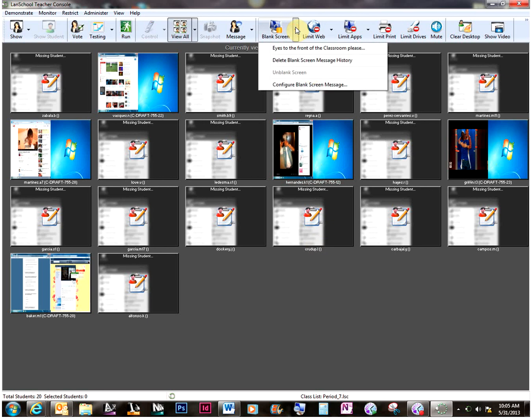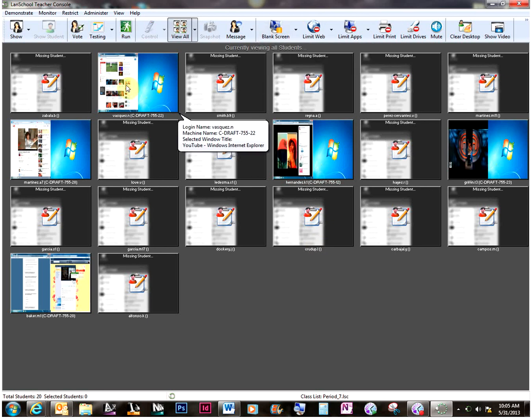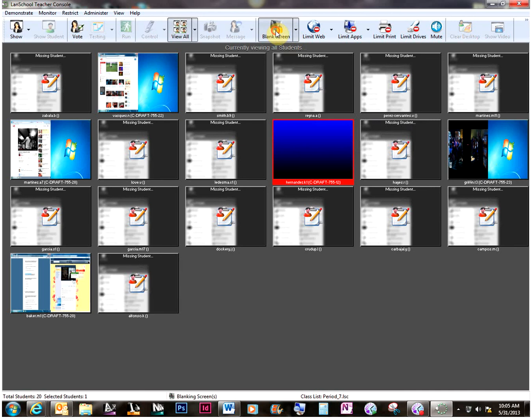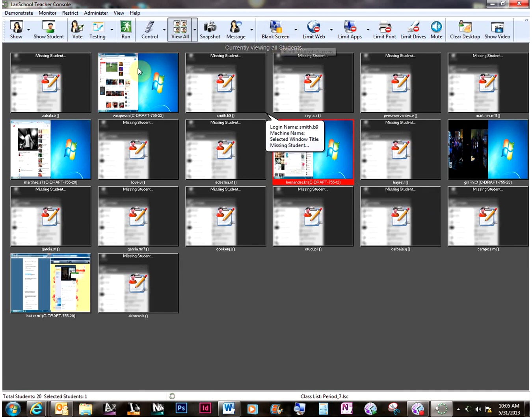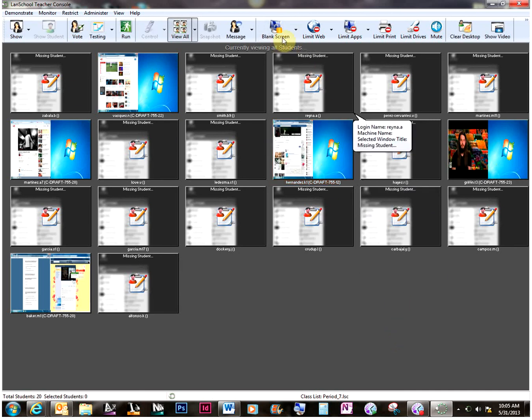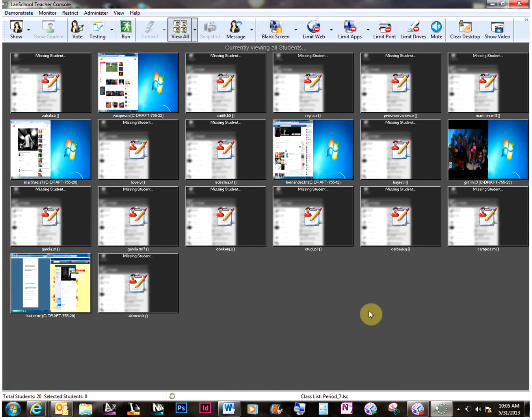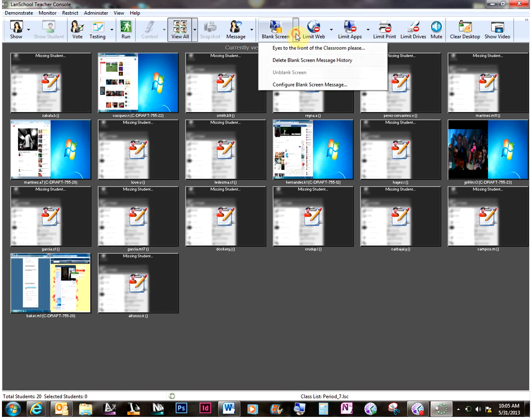The blank screen is pretty much what it says. Let's say you don't want anybody on the computers, you want their eyes up front, paying attention to you with your demonstration. You can blank only one person's screen, just like that, or you can do the entire class just by clicking that.